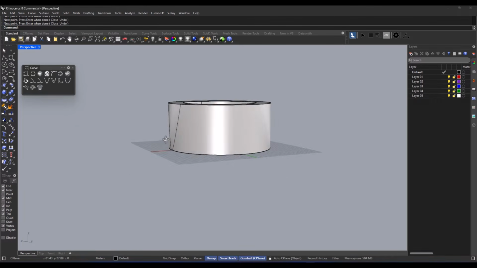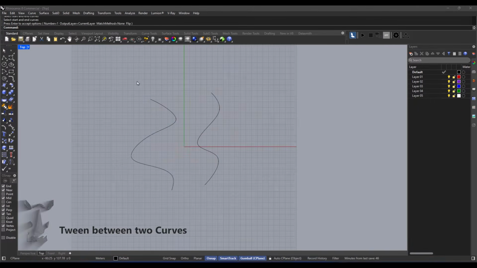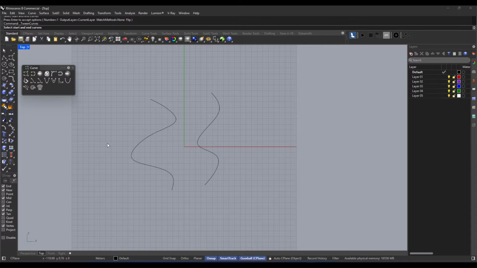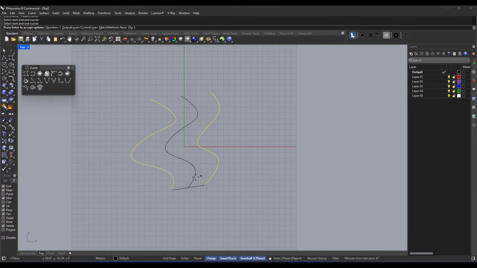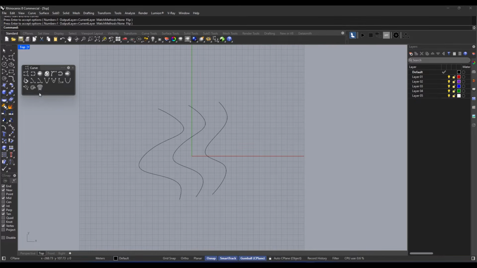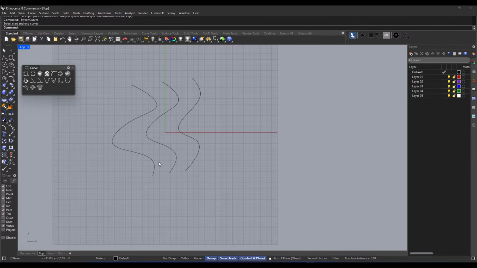All right, so check this out. Tween between two curves. The tween curves command creates curves between two input curves, whether they're open or closed. So here's what you do. 1, first, you select the first curve. 2, then you select the second curve. Now, if you need to adjust the curve, no biggie. Just click on a curve endpoint to change the direction. And get this, every time you click that endpoint, you get a preview of the curves changing. How cool is that?